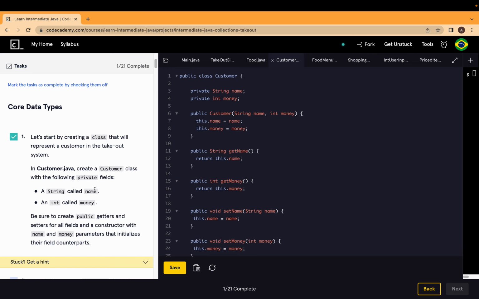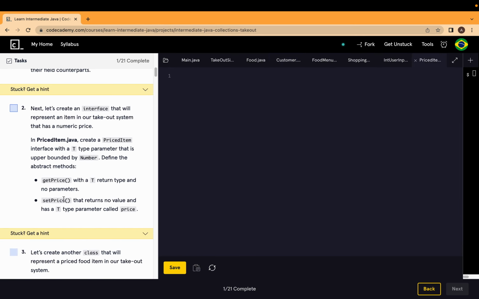Let's move on to step number 2. We're going to create an interface that will represent an item in our takeout system that has a numeric price. So in PricedItem.java, create a PricedItem interface with a T type parameter that is upper bounded by Number. It also wants us to define the abstract methods getPrice and setPrice. getPrice has a T return type and no parameters, and setPrice has no return value and a T type parameter called price. So here's the code.